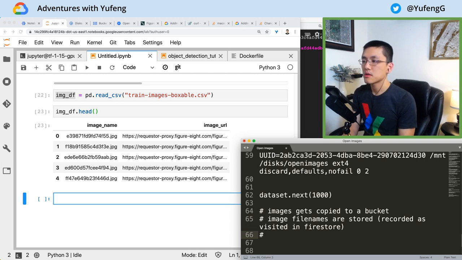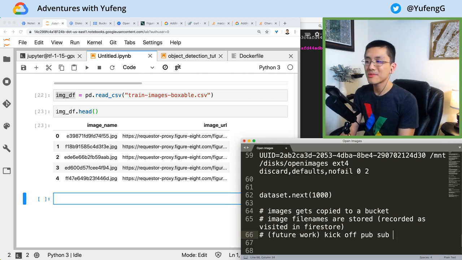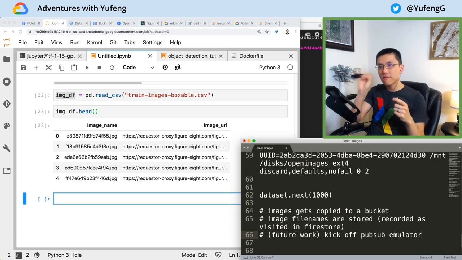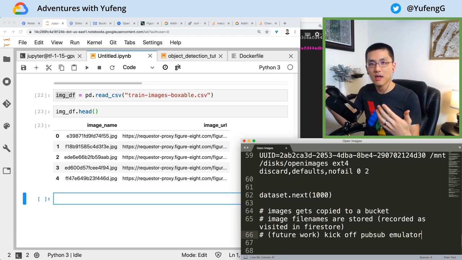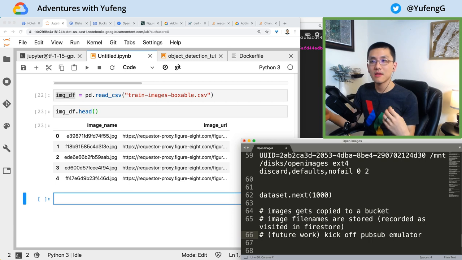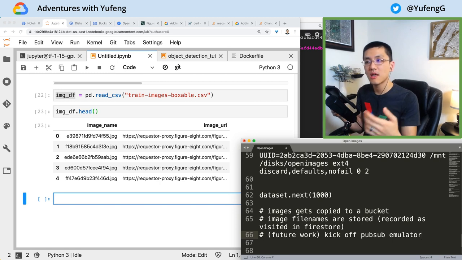And in the future, we could potentially kick off a Pub/Sub emulator, let's call it. Because what I want to do is have all the images in a bucket and then simulate firing off signals, saying, hey, there's an image that has appeared, it's here. And then here's another image. Or we could also have it say, here's 100 images, here's another 100 images. And so we can simulate different types of batching, either one by one or 100 by 100 processes.